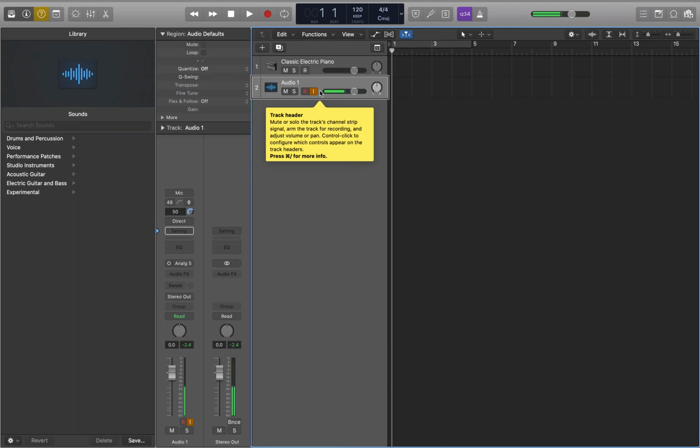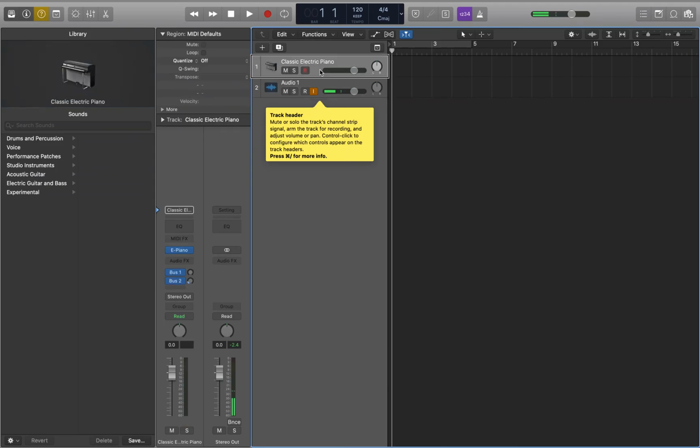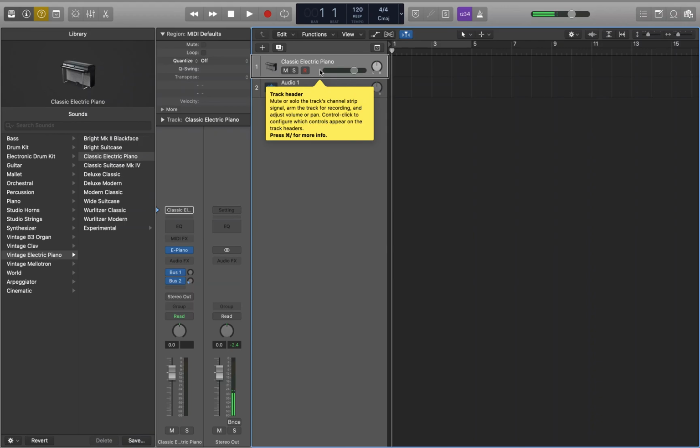So I'm going to close out of this. And you see, we still have that mic on. Navigate to the classic electric piano, and we can still hear ourselves. And if something was playing back on this track, we'd still be able to hear the signal that we're input monitoring.